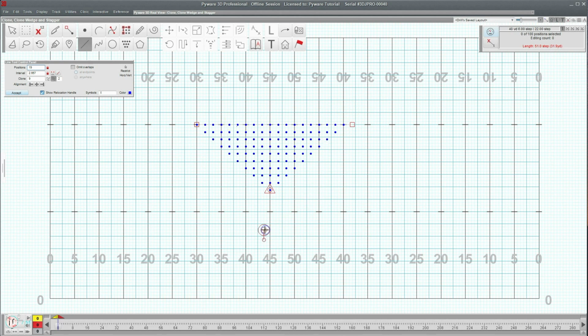So the clone wedge function allows you to create wedges very easily. And this can be leveraged with the sketch function that we showed last week. So you can create these wedges, or create the forms, and save them into sketches to be used in other drills as well.